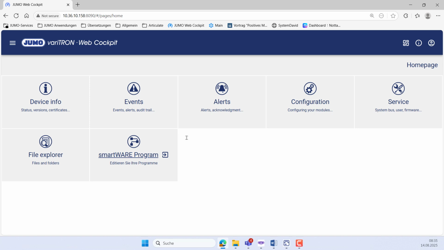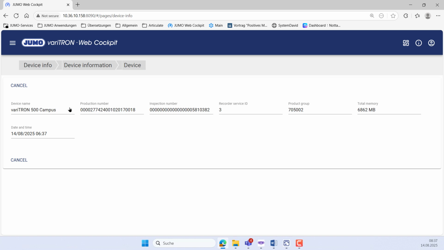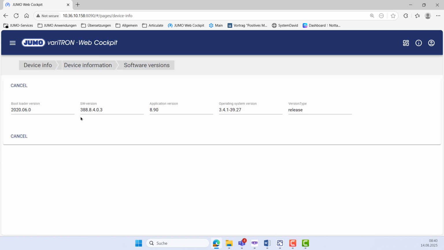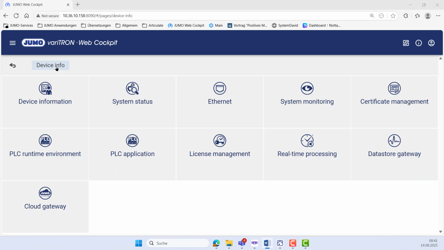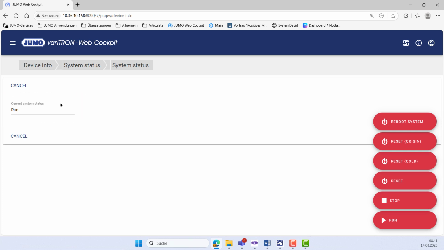You can get an overview of your system in Device Info. Here you can identify the system in which you are connected by, for example, the system name and the production number. You can also see, for example, which firmware your variTRON system has. You can view the system status here. From here you can also influence the status by, for example, restarting the system.